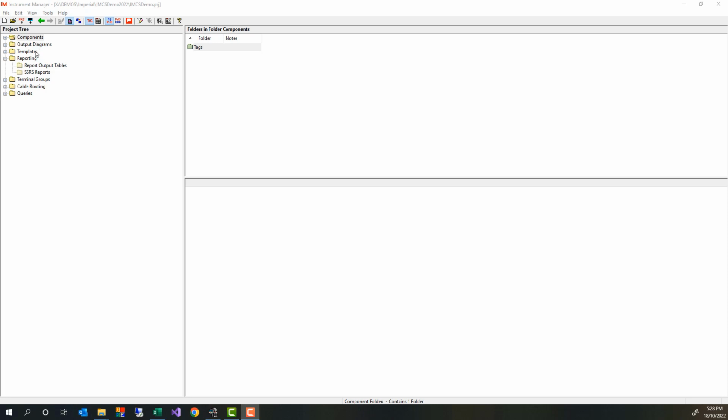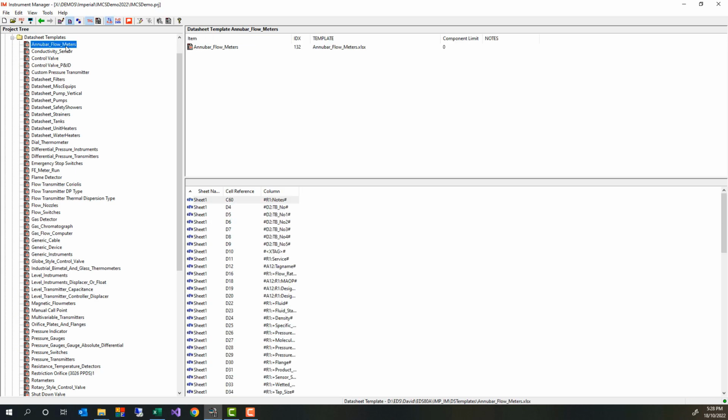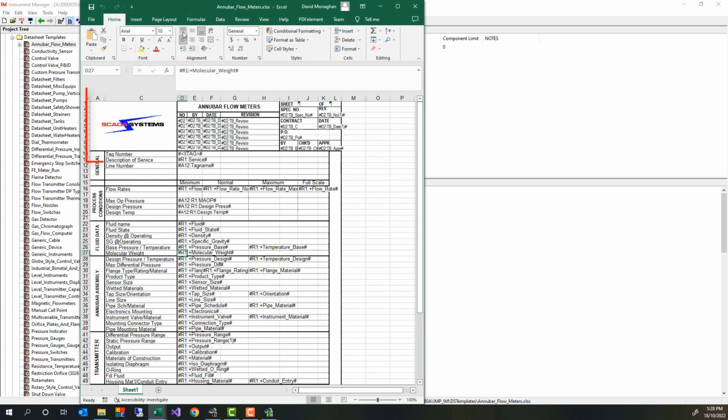Instrument Manager and its deliverables, such as datasheets and loops, are easily customizable, letting you do things your way as opposed to ours. As an example, let's have a look at one of the sample templates from which the output datasheets are generated. These are in the Templates branch of the tree. Templates are fully customizable in terms of appearance and content.